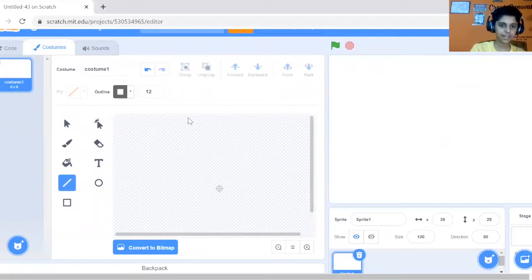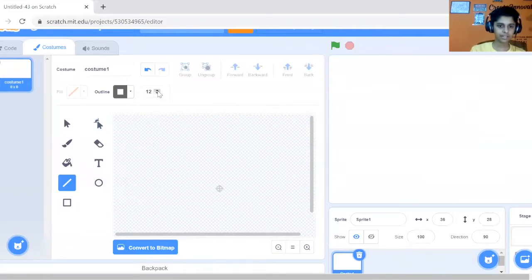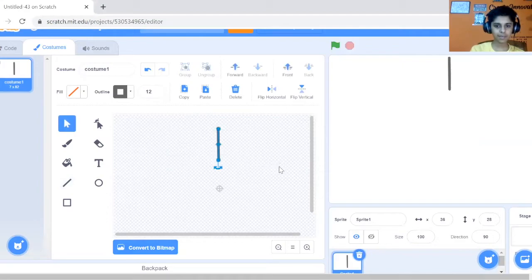After that, we'll select the line and we will select the gray color and I'll change the thickness. I think 12 is fine. Then I draw a line which is vertical. Then I'll select the same line and then copy that same line and then paste it. I'm doing this so that my line does not have any different kind of length. I think that looks more like a crosshair.